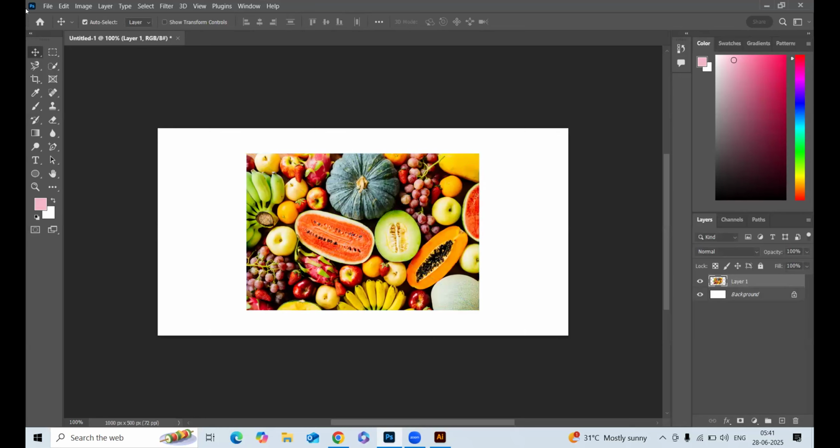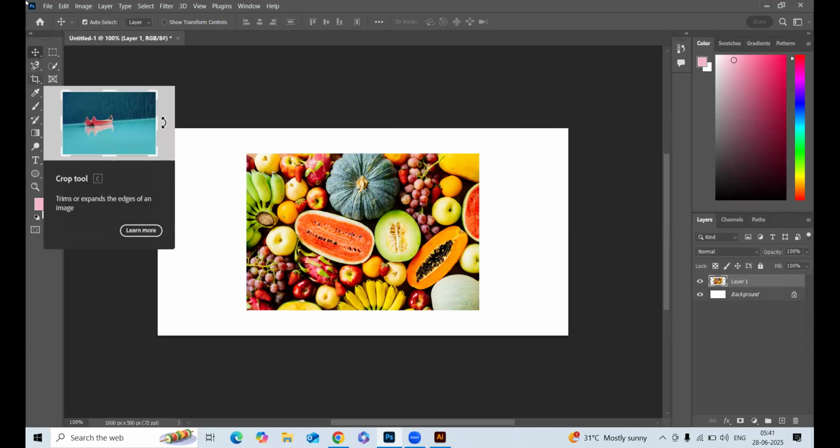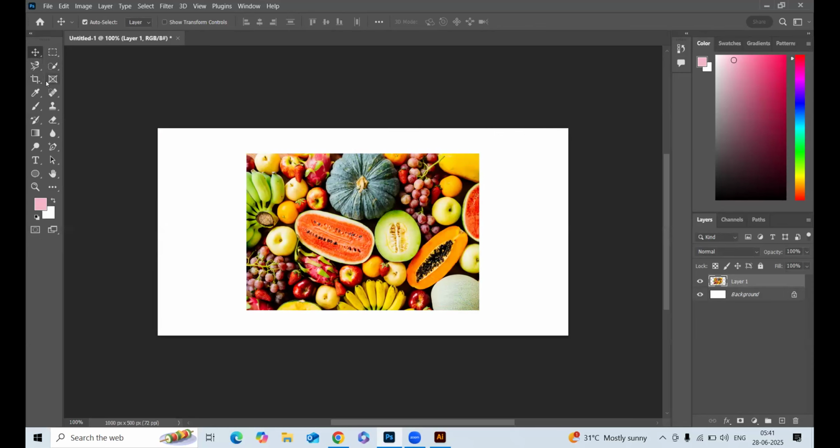So we'll learn crop tool. What is crop tool? While learning crop tool, we are using these tools also. Okay. So what is crop tool and what are the features of crop tool?